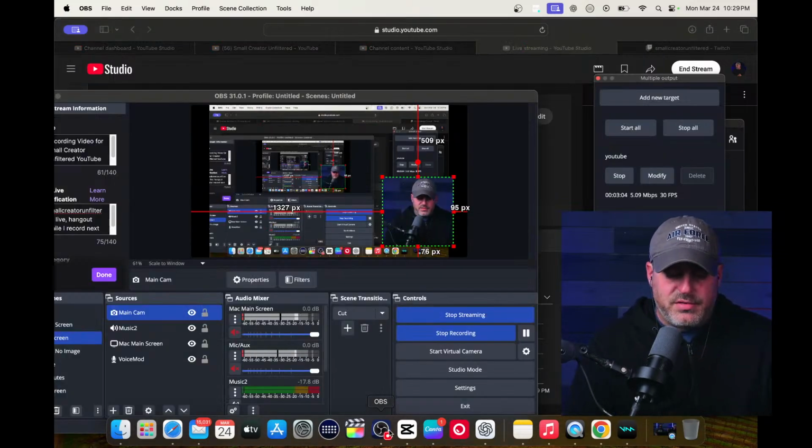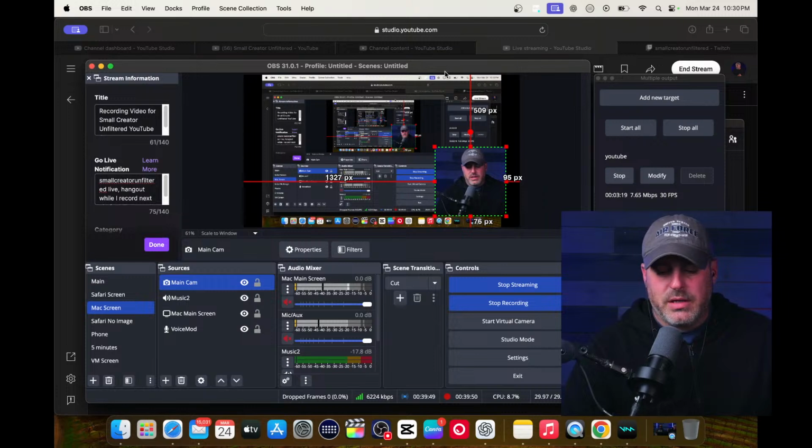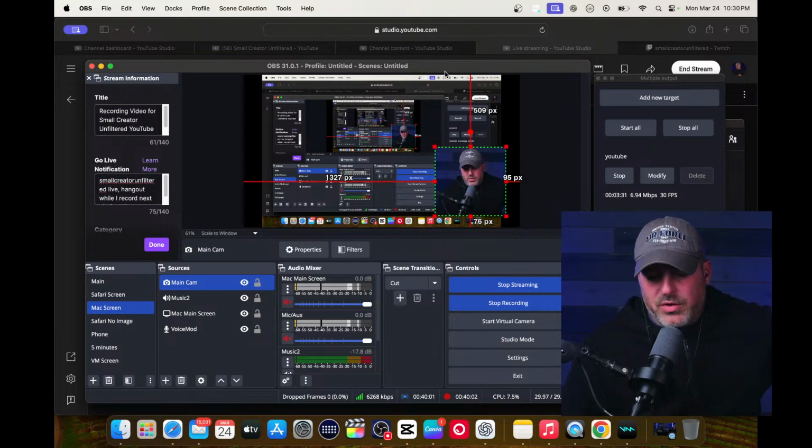So OBS is, in my opinion, basically the most powerful streaming system. It's lightweight for your computer, but it has a lot of features and it's free. So just search OBS for Windows or Mac or whatever you've got. Obviously, it can be used on both. This is on Mac, but I've actually used it on Windows recently, a couple of months ago, so it works just as well on both.